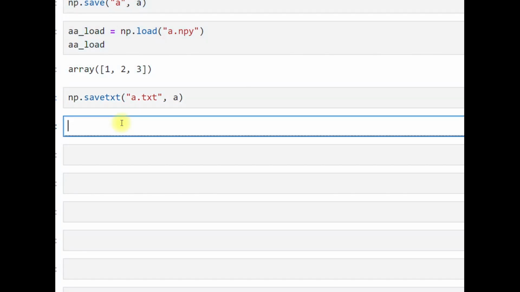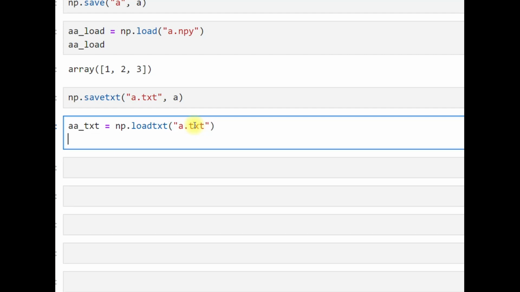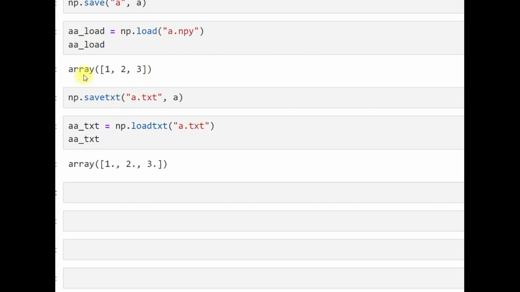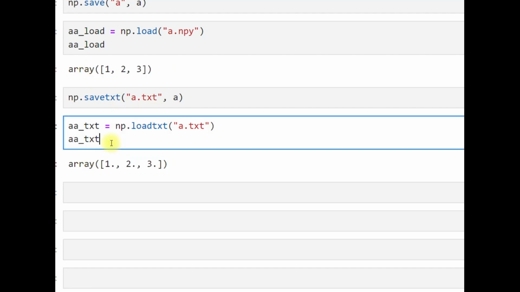Now let's load it back. So we are using the function loadtxt to load a numpy array from a txt file. Now let's print this. Okay, you can see it has printed the same values once the txt file has been loaded back into our notebook.